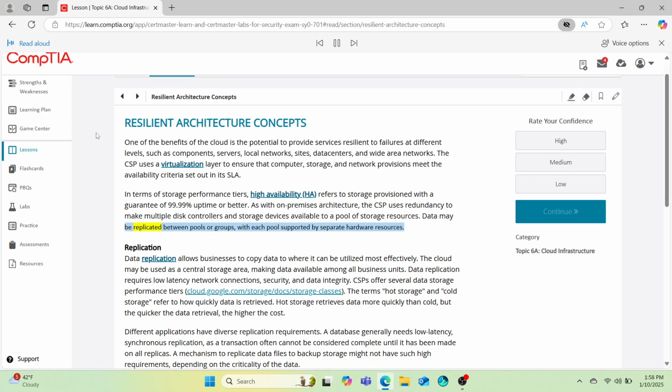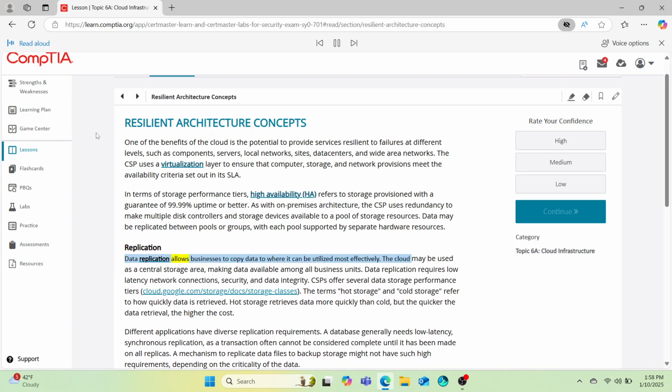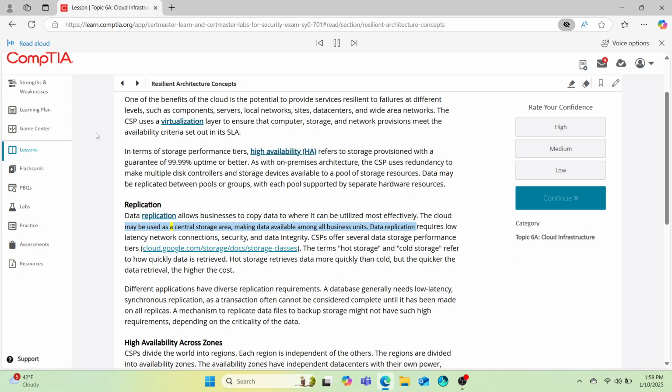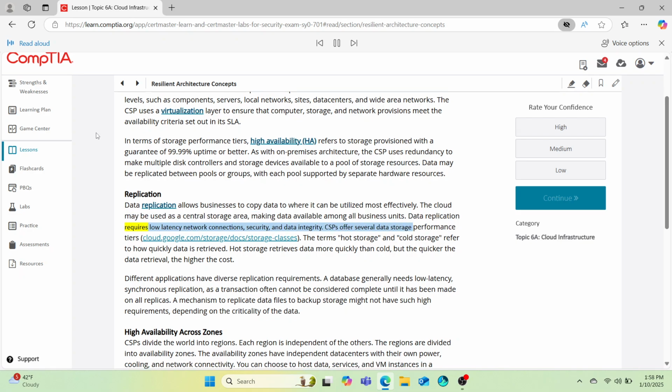Data may be replicated between pools or groups, with each pool supported by separate hardware resources. Replication. Data replication allows businesses to copy data to where it can be utilized most effectively. The cloud may be used as a central storage area, making data available among all business units. Data replication requires low-latency network connections, security, and data integrity.